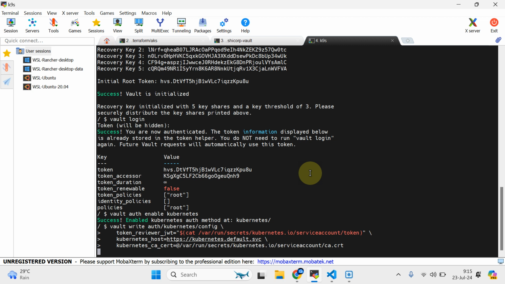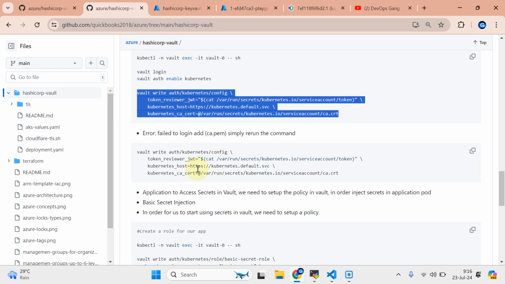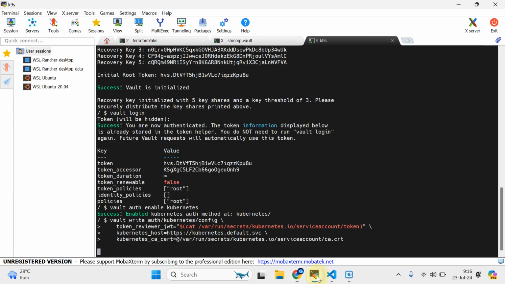So guys, if you see token_reviewer_jwt, it is going to read /var/run/secrets/kubernetes.io/serviceaccount/token. It is going to get the content from that. And okay, the issue is that, I think it seems to be fine. And okay, let's wait for a while. Okay, and then the Kubernetes host is going to be this one, kubernetes.default.svc, and the Kubernetes CA cert is going to be living in this area, /var/run/secrets/kubernetes.io/serviceaccount/ca.crt. So it is pretty much stuck here.